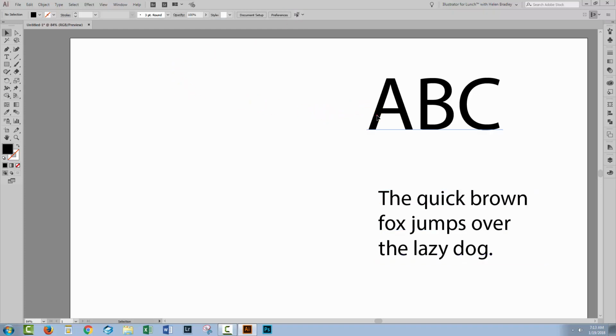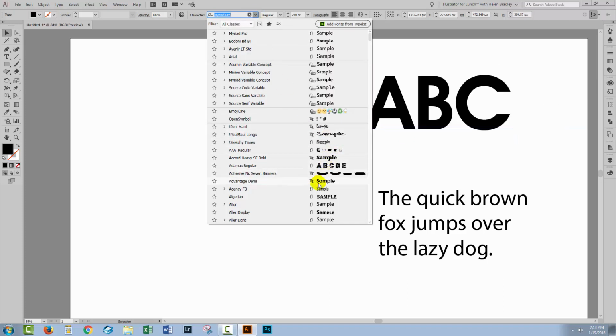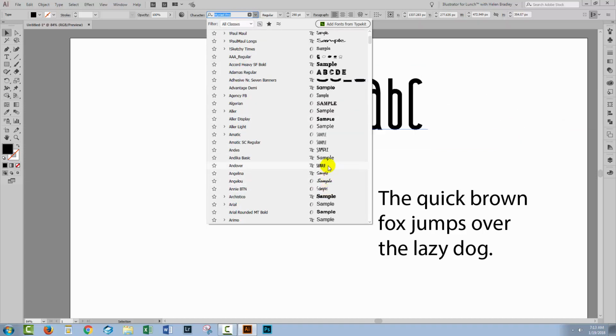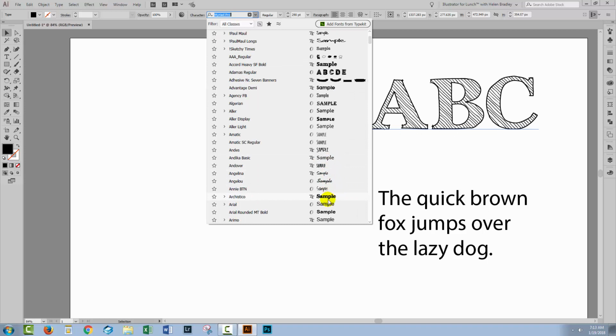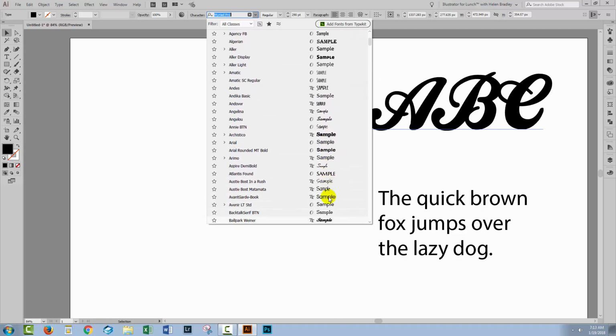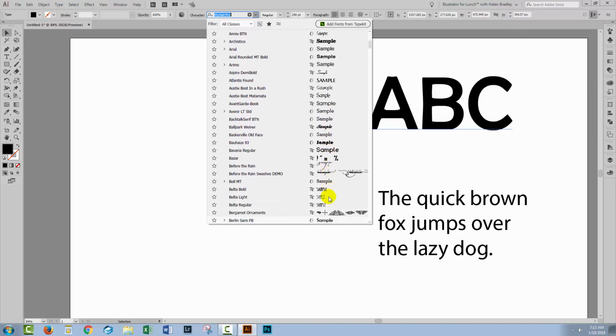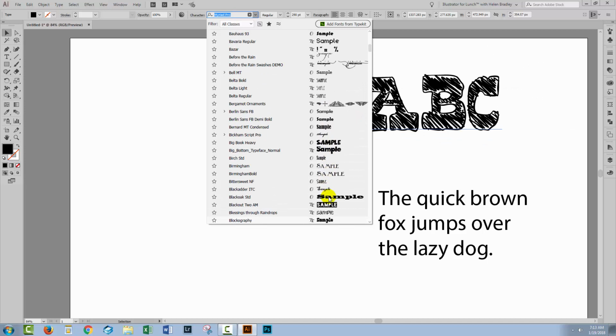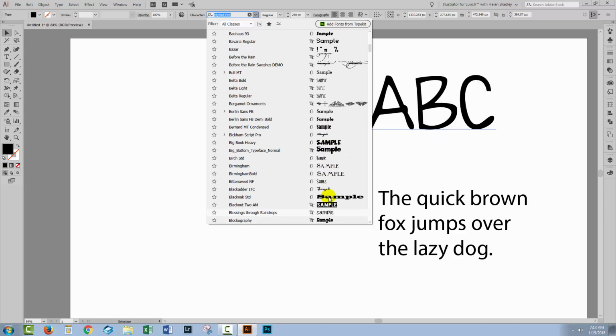Now, so far as selecting a font to use, with the type selected, you can choose an alternative font. So I'm just going to drop this list down. And as I roll over each typeface, you'll see that the type that I've typed in my document changes. Now I can also use the down arrow key and the up arrow key to scroll through these typefaces. And I'm looking for something that I would want to use. So let's just go for this font face here, and it's Blessings Through Raindrops.